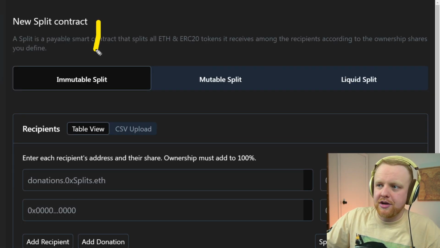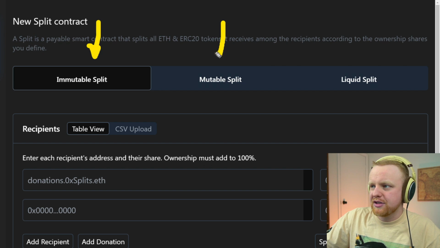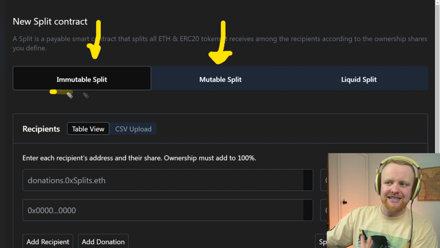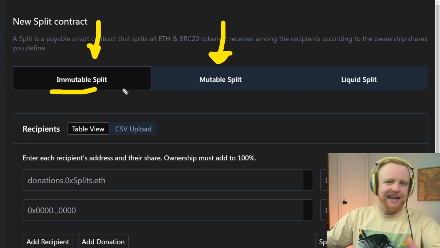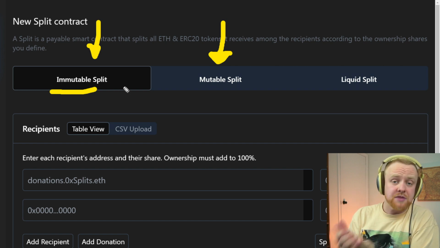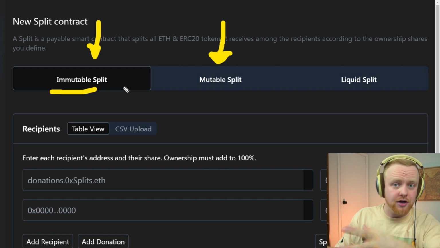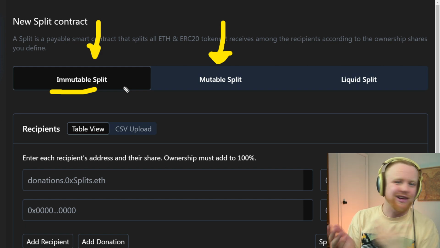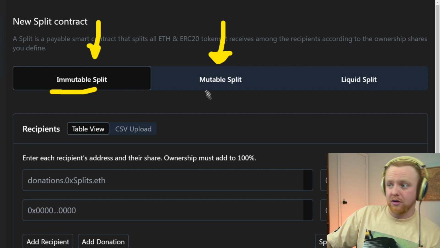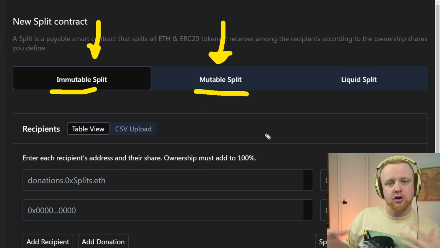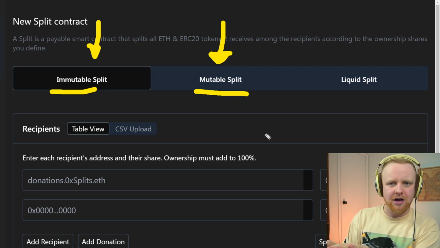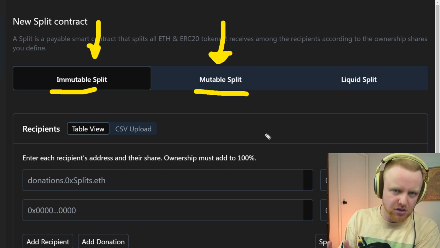You can choose between immutable splits and mutable splits. Essentially, this means that when you create an immutable split, you can't change any details in the future. This is good for some reasons, right? Because everyone who's a part of the split will know that nothing can be changed after the fact. But if you make a mistake, you're not going to be able to change it. However, with a mutable split, you're able to actually go back in and change the percentages and how the splits work. It'll make a lot more sense as we go through this. I'm going to choose mutable split for today.